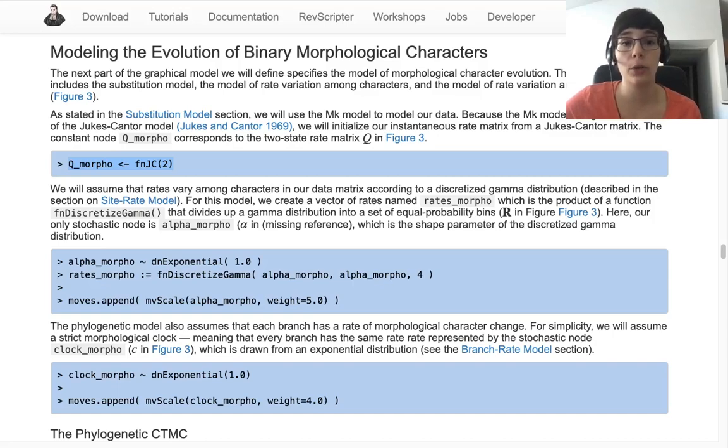Now, the Jukes-Cantor model doesn't have any parameters, so this is simply a constant node that we call QMorpho. And it's defined from a Jukes-Cantor matrix, but with only two states, because our morphological character alignment is coded purely with two character states. Now, we will also assume that we have some rate heterogeneity between the character states, and we're going to model this rate variation using a gamma distribution.